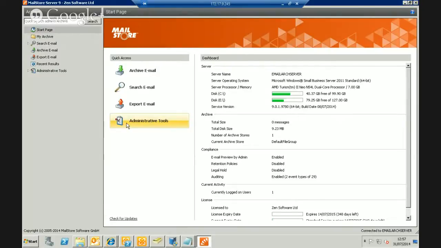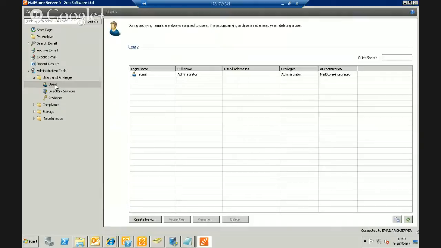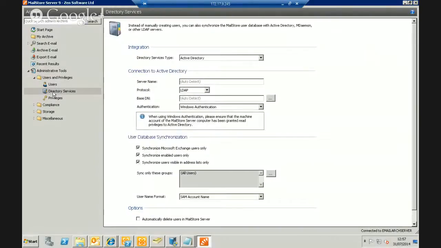Okay, so the very first thing we need to do is think about our users and how we actually synchronize the Active Directory users that we've created. So if we go into Administrative Tools, under Users and Privileges, here's our users at the moment. There's only the admin user that we've logged in with, the basic user. What we actually want to do is directory services to synchronize with a directory of users.